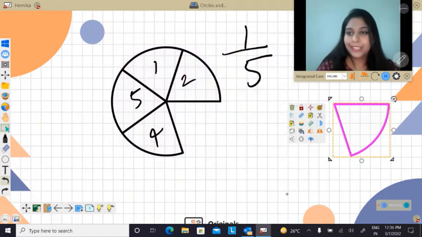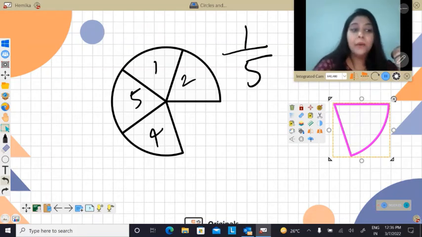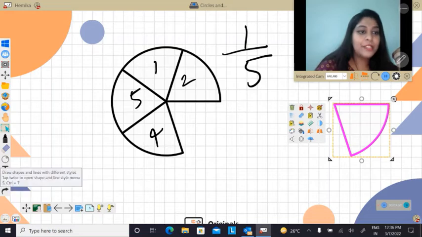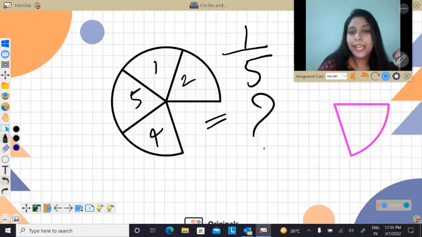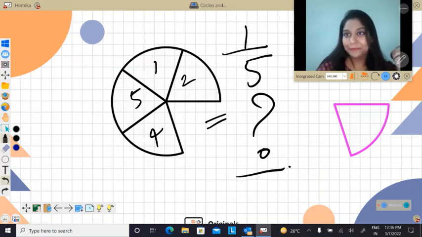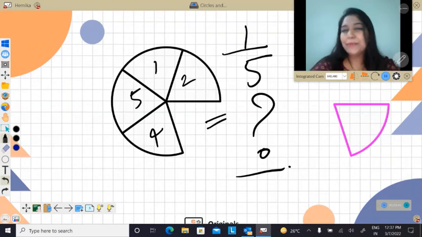So let me change its color. This portion is not for use. So tell me quickly, what portion am I left with? I want all of you to tell me what portion I am left with, right? So if I teach my students like this, I'm sure they're going to enjoy it a lot.